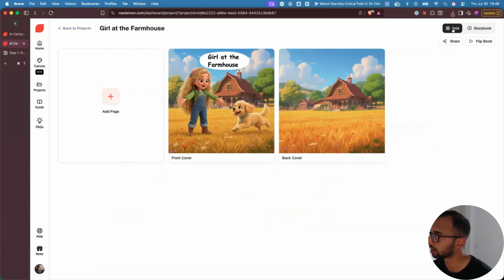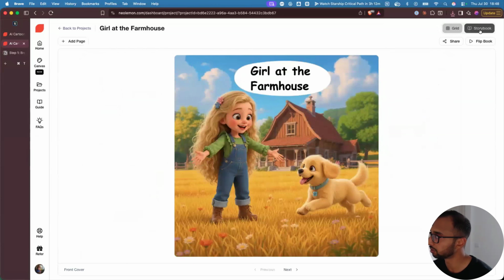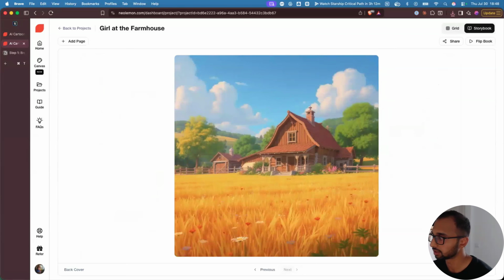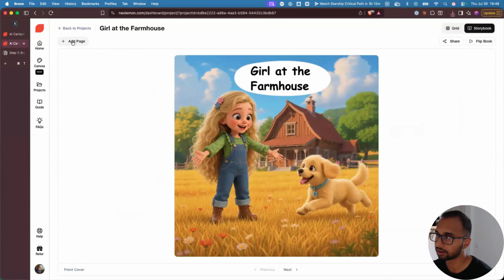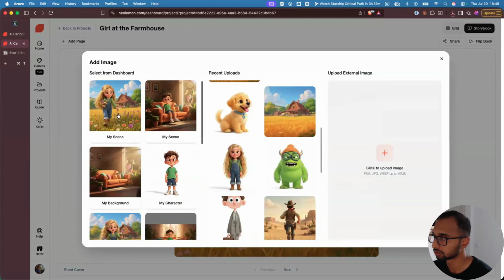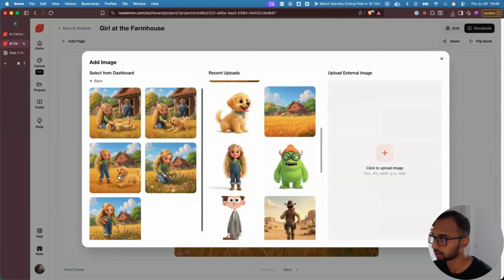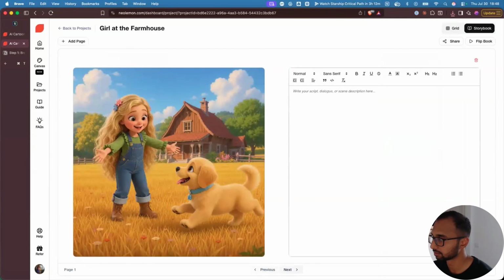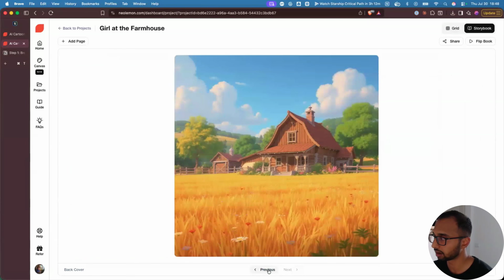There are two views. One is the grid view and one is the storybook view. This is the front cover over here. And this is the back cover. But I can add a page. And I need to select my illustration. Let's say I select one of these. And now we have the front cover, the page with the illustration, and the back cover.